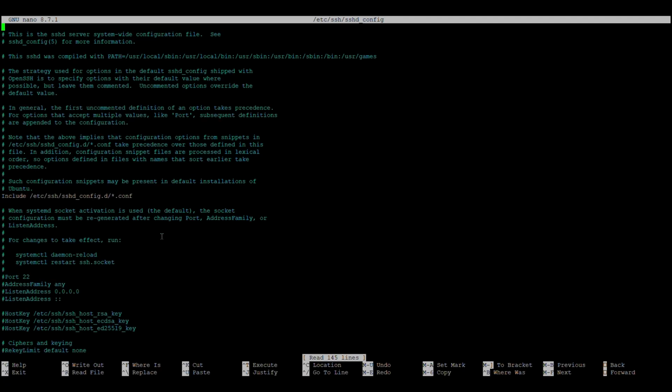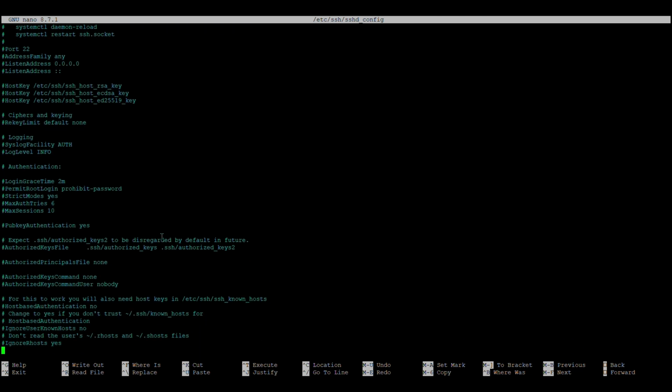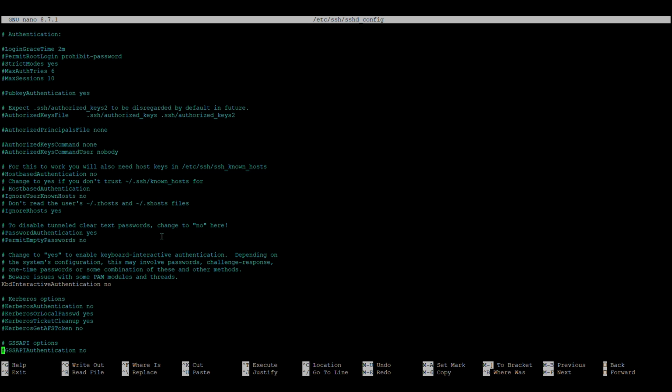Depending on your Ubuntu version, it may already exist or it may be commented out. If it's commented, I'll remove the comment. Then I'll change the value to PasswordAuthentication no. This tells the SSH server to reject all password-based login attempts. From this point onward, users must authenticate using an approved method, such as SSH keys. After making the change, I'll save the file by pressing Ctrl+O, press Enter, and then exit Nano using Ctrl+X.